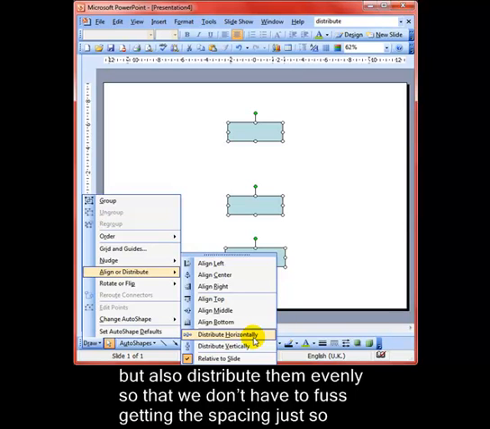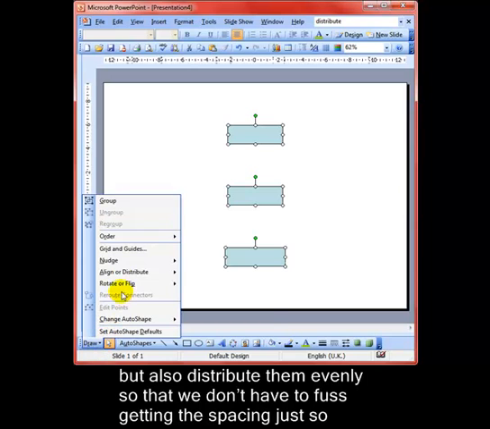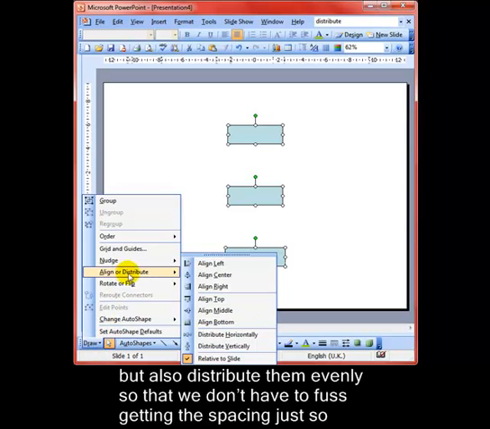So for this I want to distribute them vertically, and you can see then that I've got a nice even space between the top of the slide and the first object, and then between each object and the bottom of the slide. So get yourself a few objects on the screen and have a play around with draw, align or distribute, aligning them to the edges of the slide, or distributing them so the spaces are all nice and even.